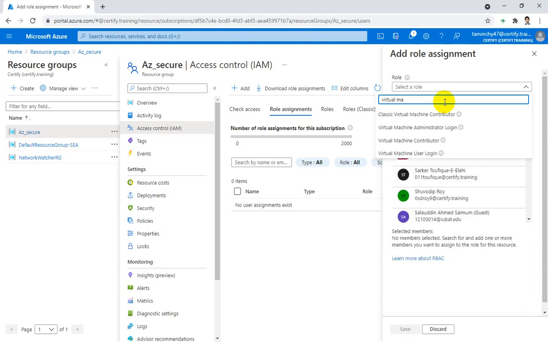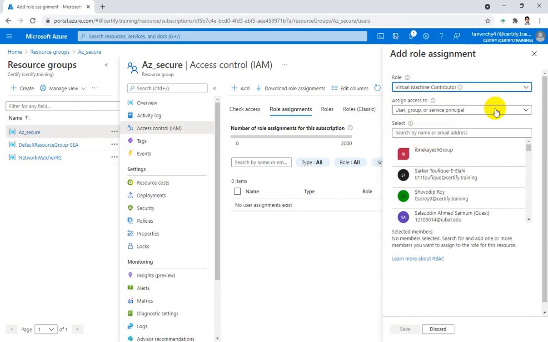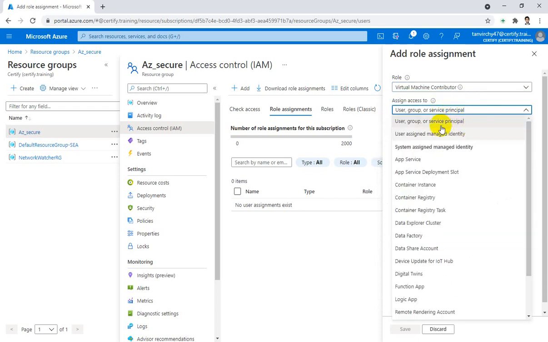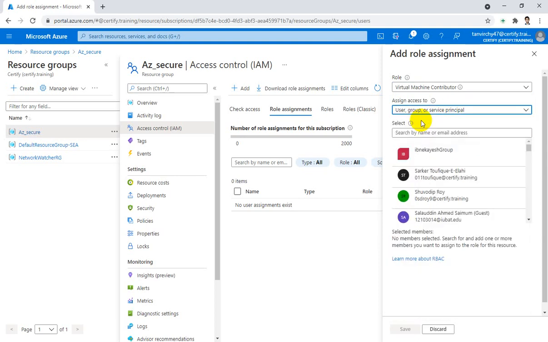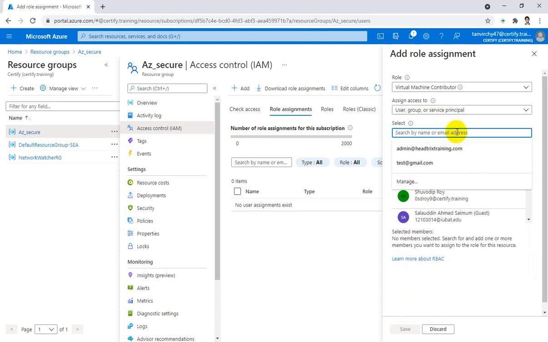virtual machine contributor. Okay. And the assigned group should be user group or principals. Then we have to select the user.